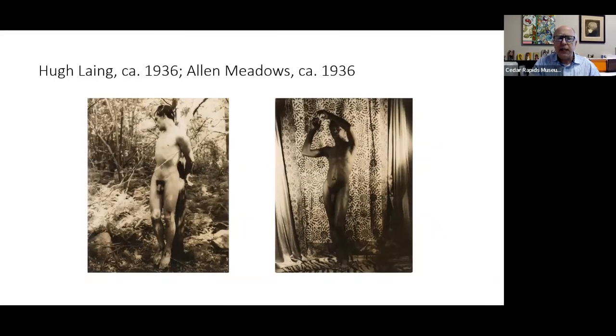Here, Hugh Lang, who's posing sort of as Saint Sebastian, where you can see these arrows superimposed through him, and then Alan Meadows standing against one of Carl Van Vechten's backdrops. He was really fascinated in this contrast, and it's one of the things that looking at dance and dancers opens up, is our ability to take a closer look at where Carl Van Vechten takes us. He does not do this with other genres.